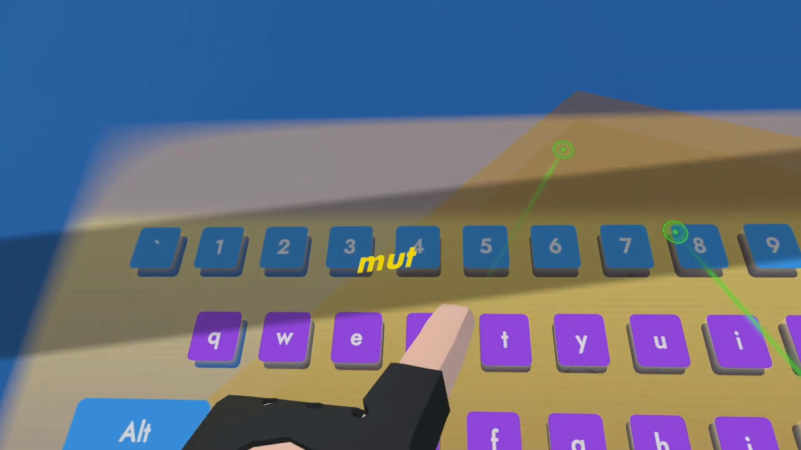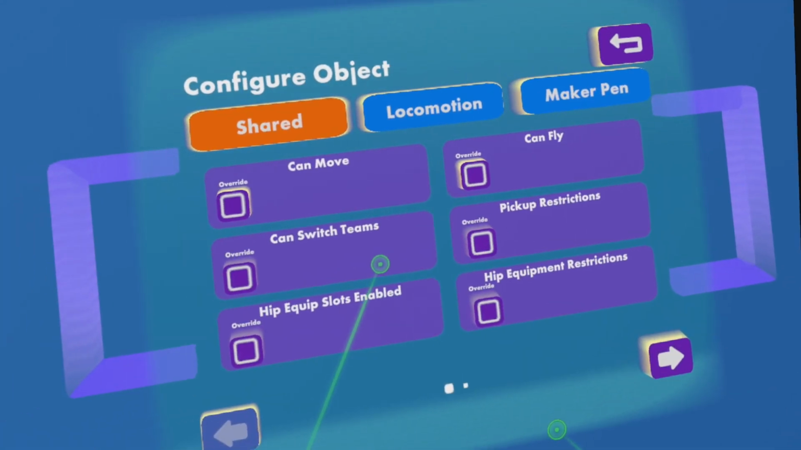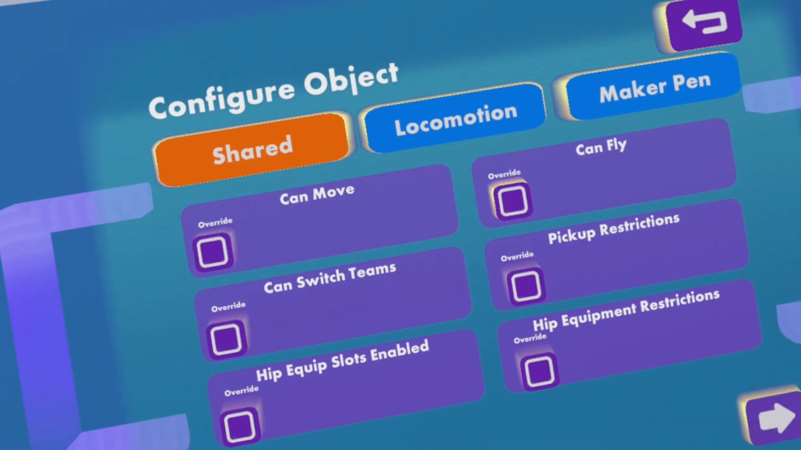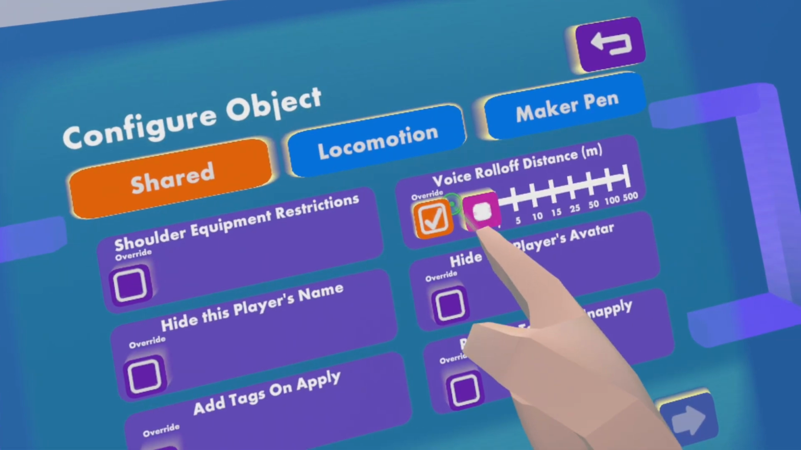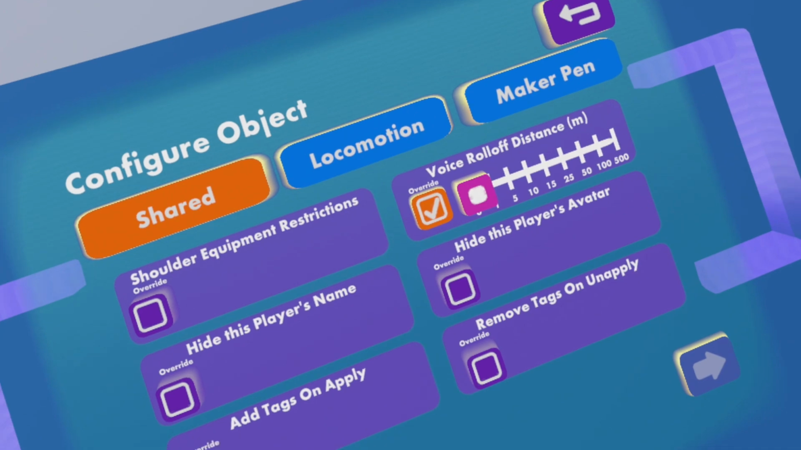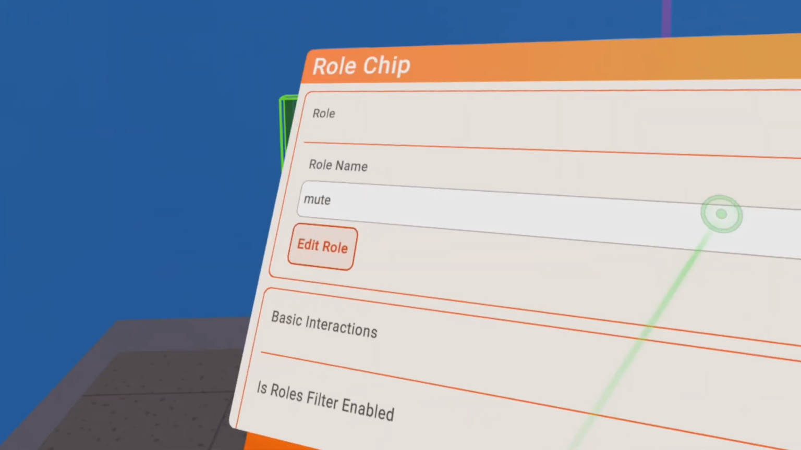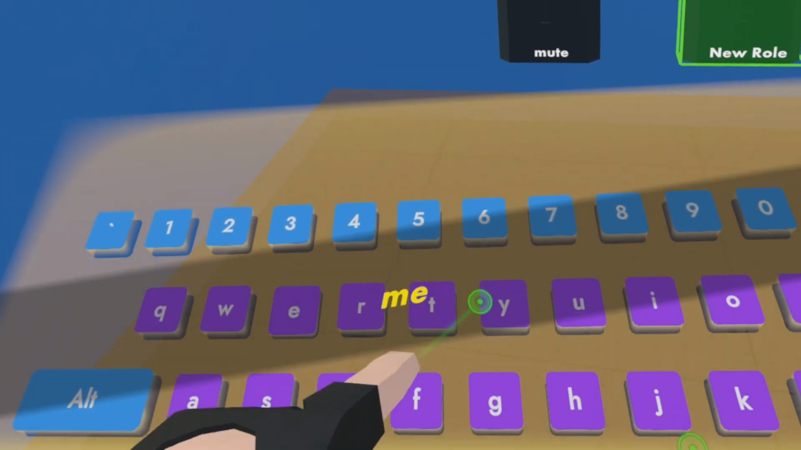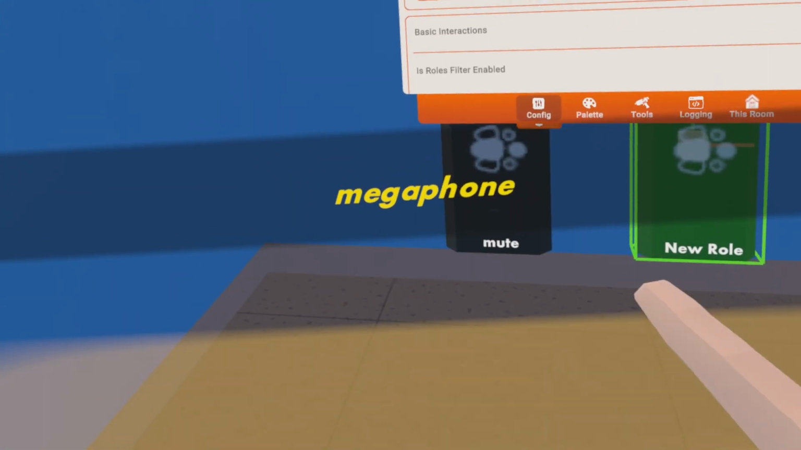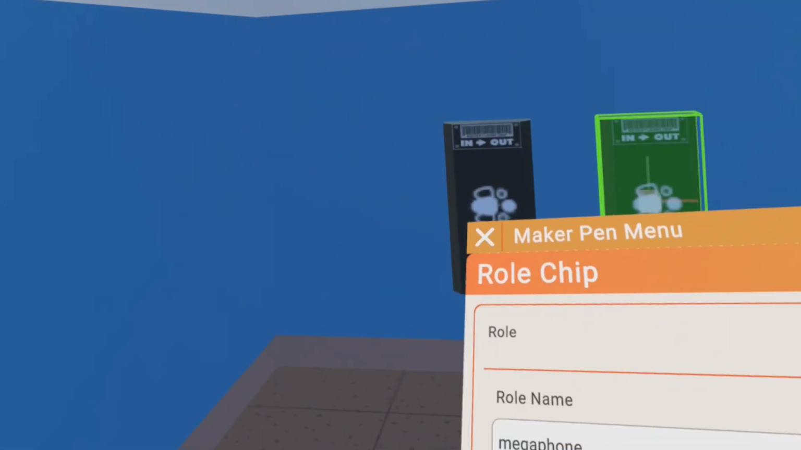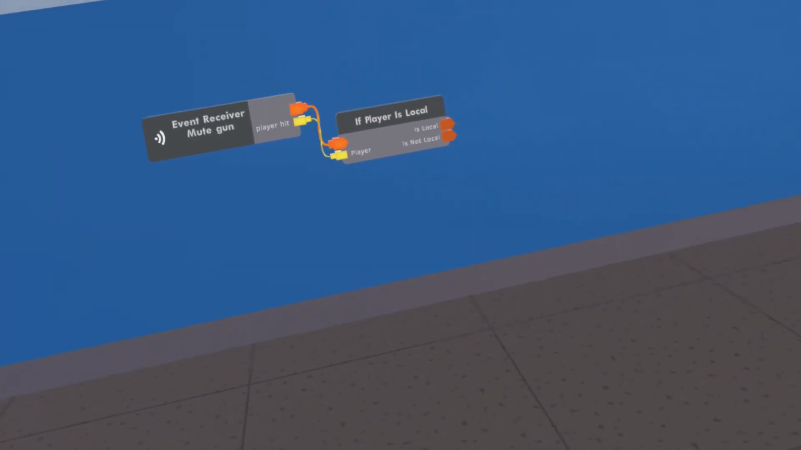So I have a mute. I'm doing the mute first because you might want to use this for muting people that are just plainly annoying. In this role, you just change your voice roll-off to 0, so they are mute. You can also put it to 1 so that they can talk to the person that's really close to them, but if you want to mute them fully, just change the voice to 0 here. And for the megaphone we will do the exact opposite. We will change the distance to 500 so everyone in the room will be able to hear you. Here we go. Okay, and now we have these roles.